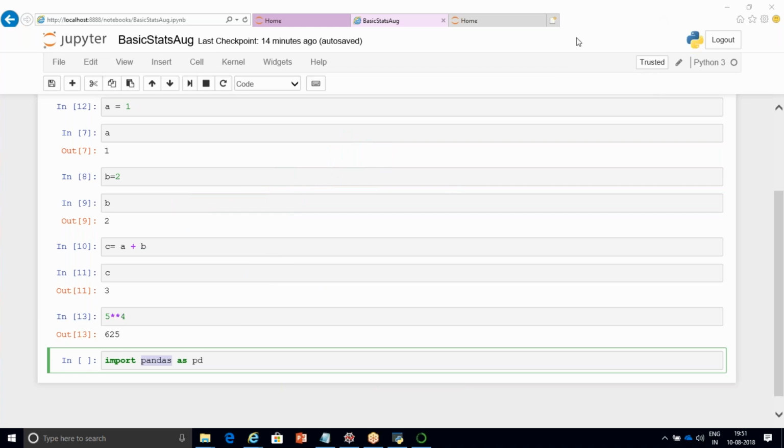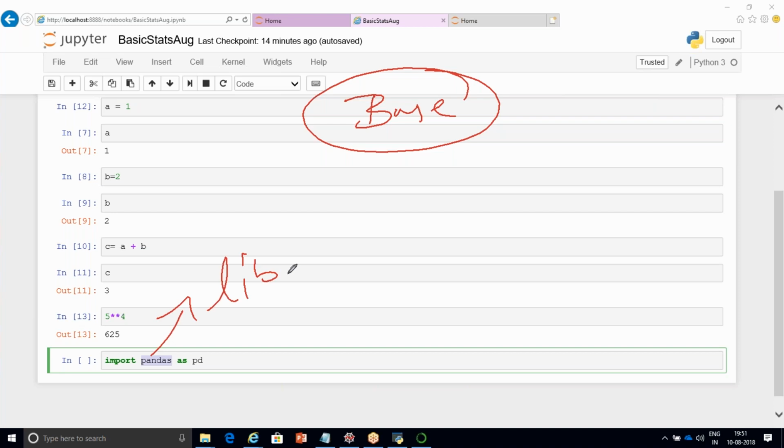Yogesh asks, what is pandas in R? No, pandas is different, and in R it is different. As I told you, in R there are base packages. Here, if you want to use some pandas-like functionality, it is called a library, and there it is called packages. There is no relationship between R and Python.